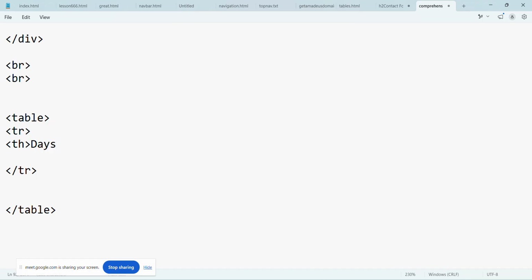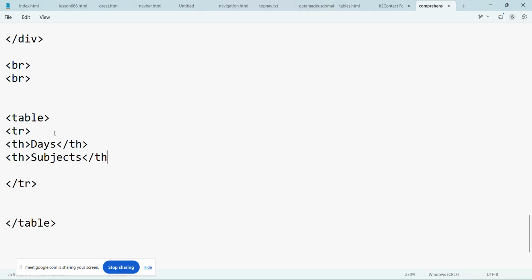One of the headings will be days. So table header, we open it, then we close. It has been established that whatever we open, we close. Then we have another heading, another table header, that is th. We call it subject, then we close it. Then let's do one more. We call it time. Then we close it.